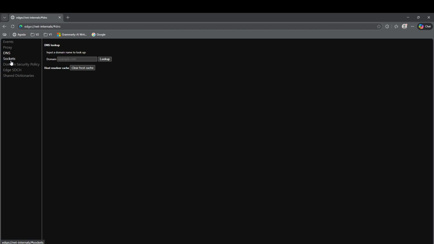If you have ongoing downloads or streaming, consider pausing them first, because this can momentarily interrupt active connections. In the same internal tools area, navigate to Sockets. Depending on your version of Edge, it may appear as a tab, a menu item, or a link in the sidebar. Once you're on the Sockets page, click the button labeled Flush Socket Pools. Again, this runs immediately and doesn't affect your saved data, only the live connections.